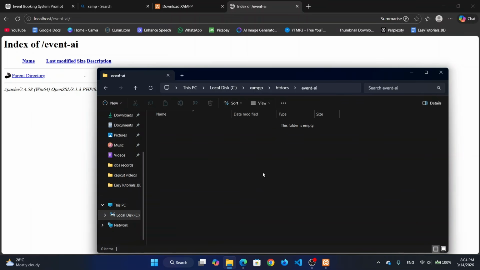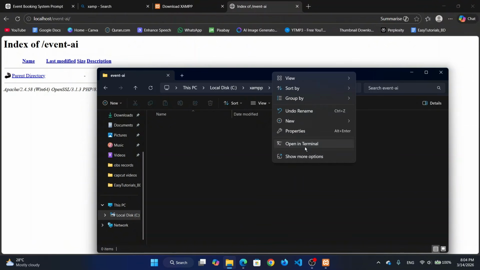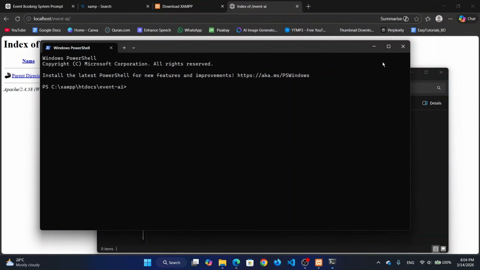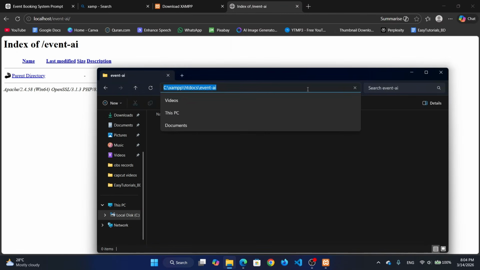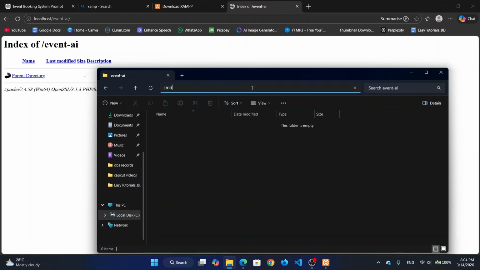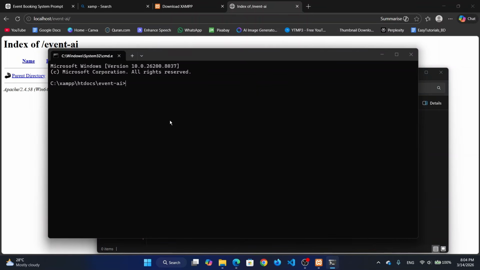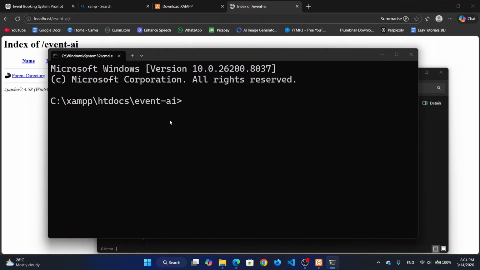So let me show you how you can install it. First of all, you have to open a terminal. You can click here, open in terminal, or you can click the address bar and type cmd for command prompt. All right, here you have to type npm space i for install, space -g to install it globally, space opencode-ai@latest. So it will install the latest version.